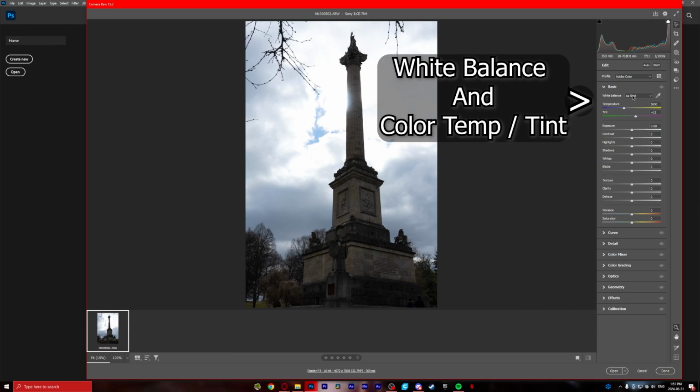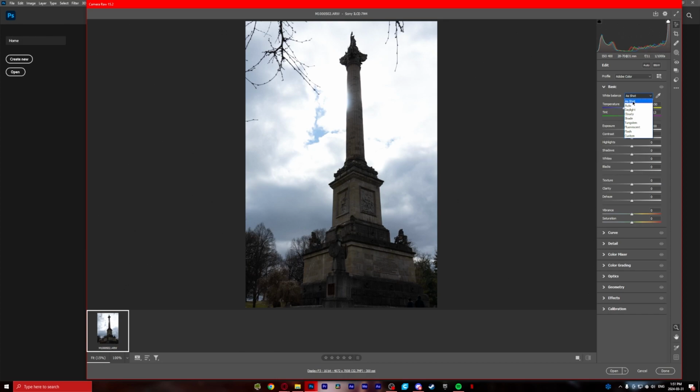Next, you will see your white balance. The good thing about Camera Raw is you can change your white balance. So if you did not adjust your white balance when you were taking your photo, you can adjust it here. Now, tungsten lights are probably not the best idea, but it was a cloudy day, so you change it to cloudy. But we're going to keep it as shot.